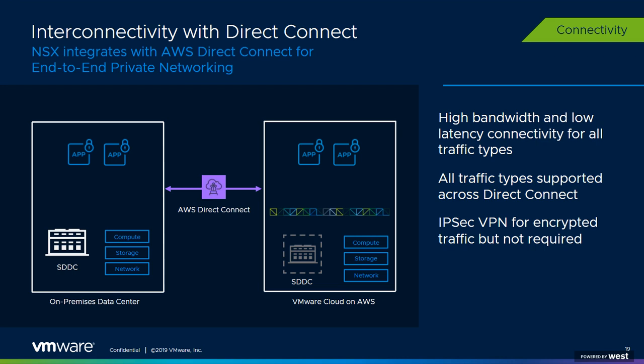And then as far as interconnectivity with Direct Connect, you have the option where NSX is integrating into your AWS Direct Connect to allow you to have that end-to-end private networking. So through that high bandwidth and low latency connection for your traffic, you have the option where your VMs on premises can quickly and easily vMotion to your SDDC and VMware Cloud on AWS. All your traffic is pretty much going over that Direct Connect. And then if you have that IPsec VPN for your encrypted traffic, you can utilize that as well. Again, the IPsec VPN is not required, but it is an option to utilize if you do want to go down that path as well.